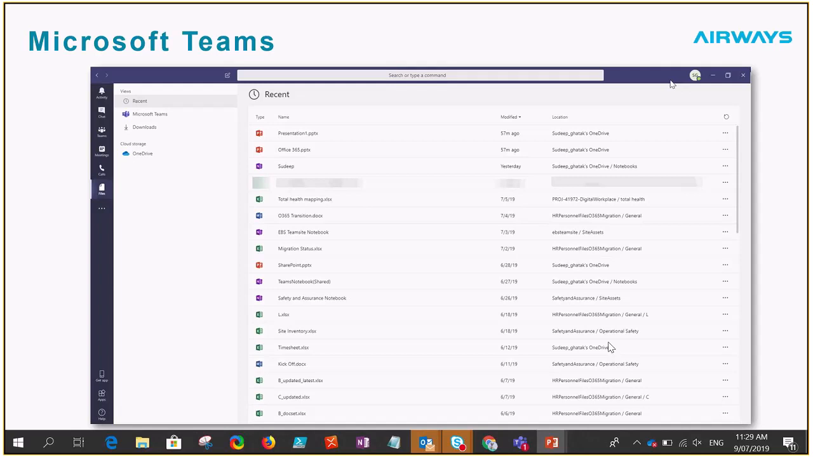So everything, I don't have to go and look for anything. All the files that I have been working with or I have access to would appear in my files section. I can use the search text box on the top to filter out some of the files. If I'm looking for something, I just start typing and it comes up with suggestions that I might be interested in.